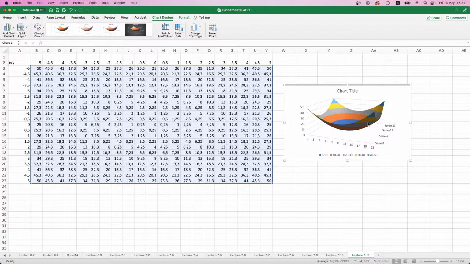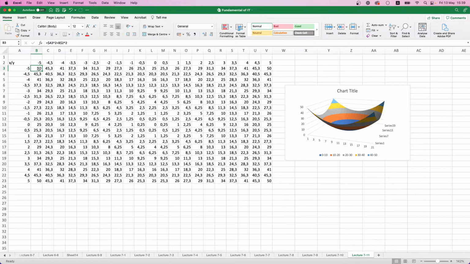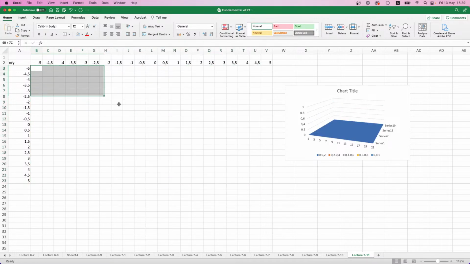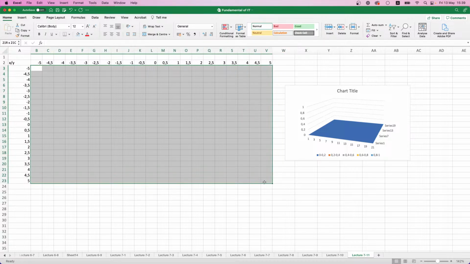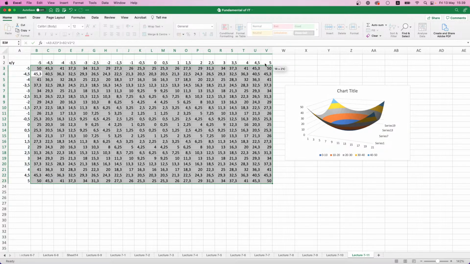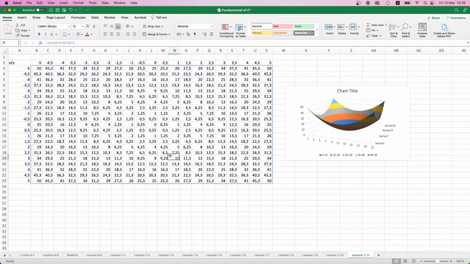This is one type or one way to draw the 3D graph. Another one is by using the array formulas. We just select all the cells with the results, press equal, then select this column and square it plus this one, the square of this, like this. So that is what we are going to work with. Nothing difficult.